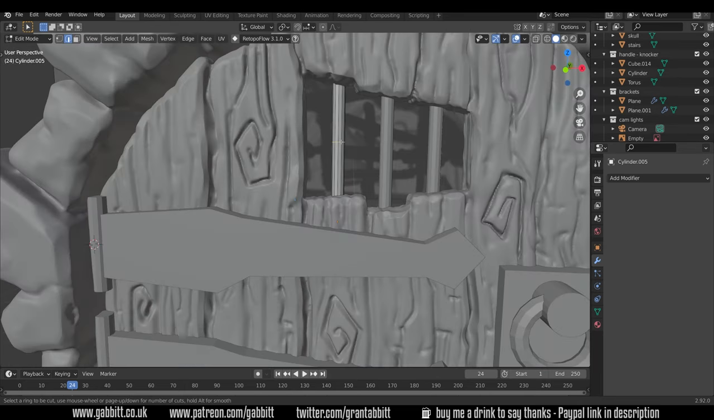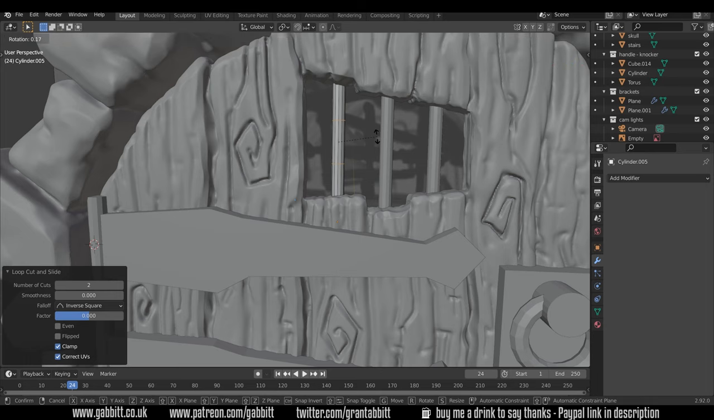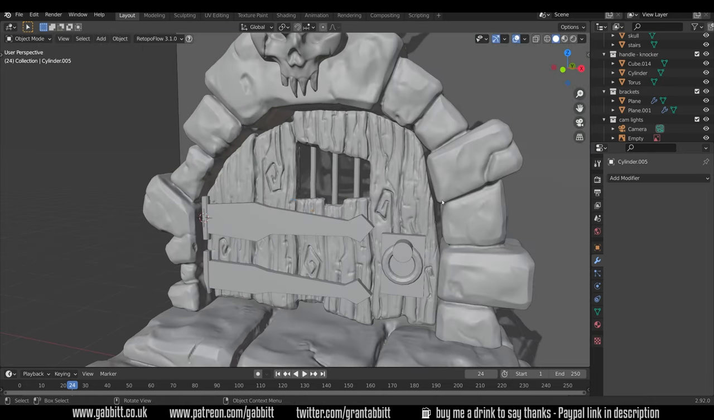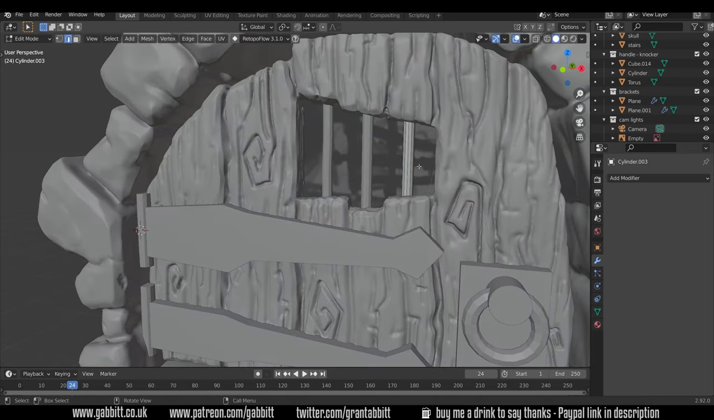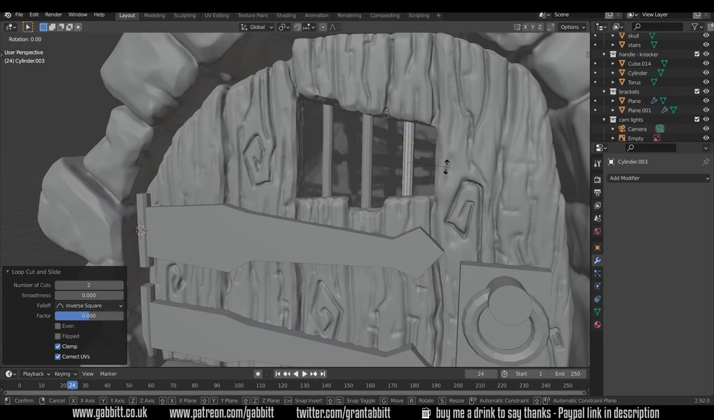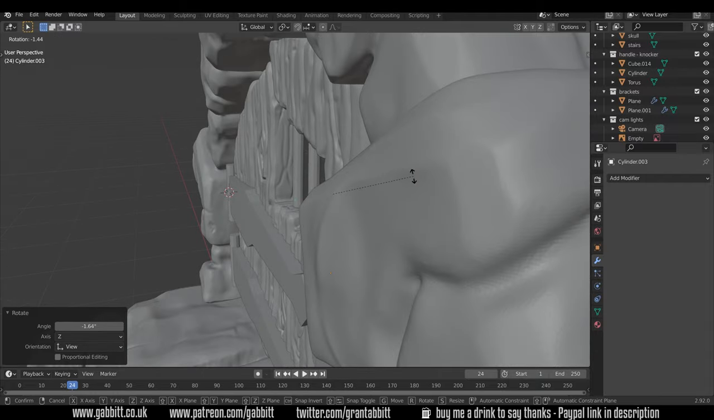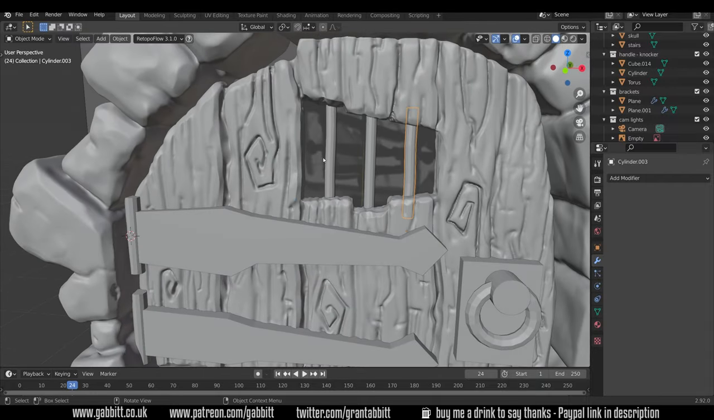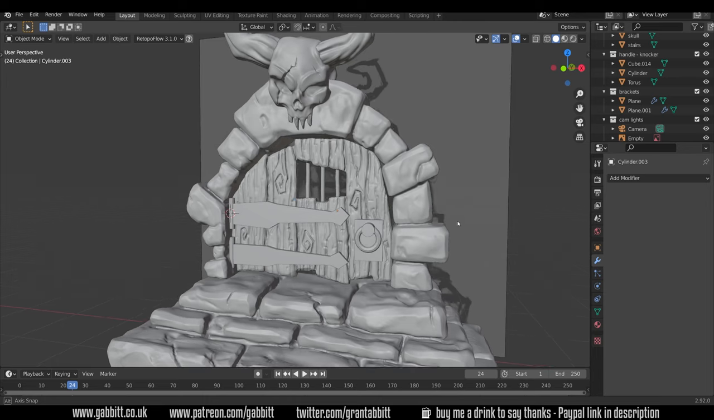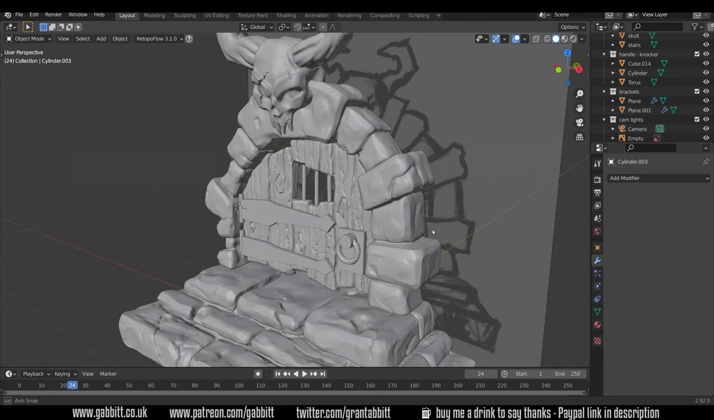Shouldn't really need too much editing, but I might just put a couple of loop cuts in and rotate it really slightly. Give it a little bit of distortion. So Control R, two loop cuts with the wheel, double left click, and rotate that way slightly, and rotate that way slightly. And we've got a bit of distortion on our bars. I think I like that look.